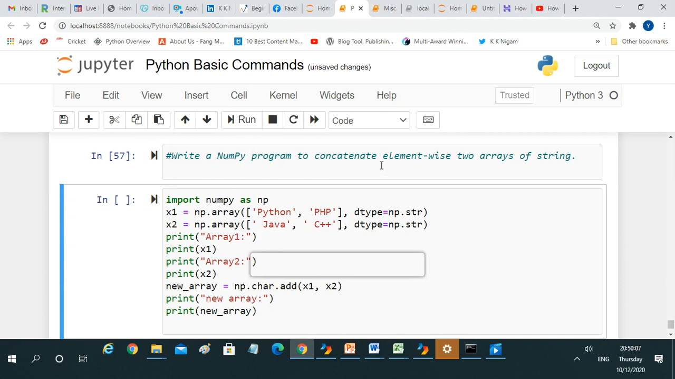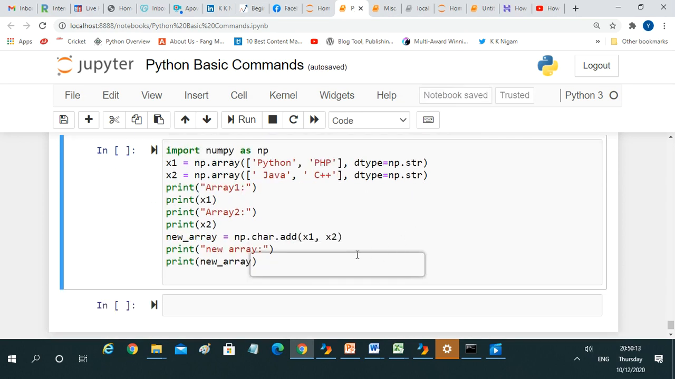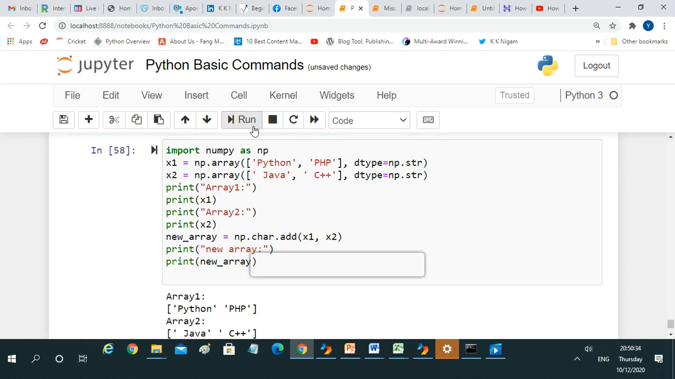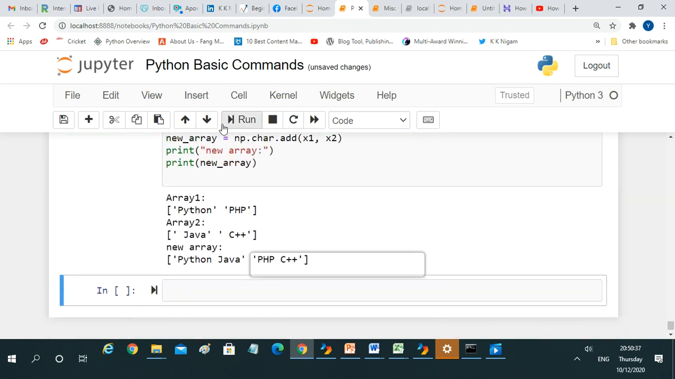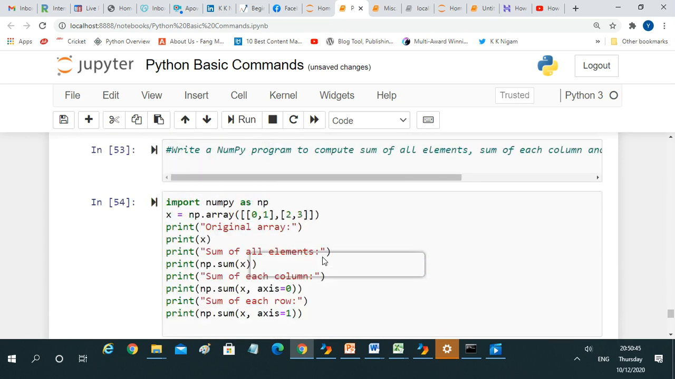NumPy program to concatenate element-wise two arrays of strings. So once you try to concatenate it, import numpy as np, x1 and x2, python.php. Now we are trying to concatenate, that means you are trying to put it together. Print array 1, then print x1, print array 2, print x2, and then the new array will be this. When you execute it, you will see that you will get this array 1. Whatever we have written here, the same thing is going to be given to you in the output. So this is how the Python program can be written.